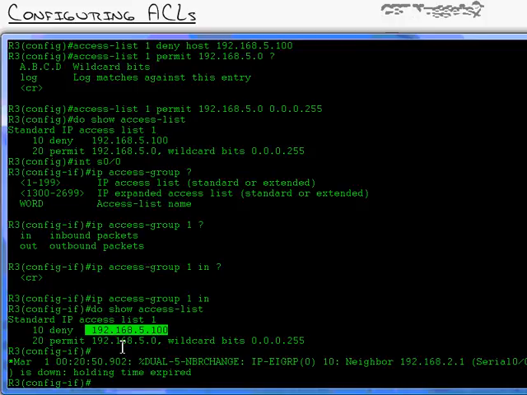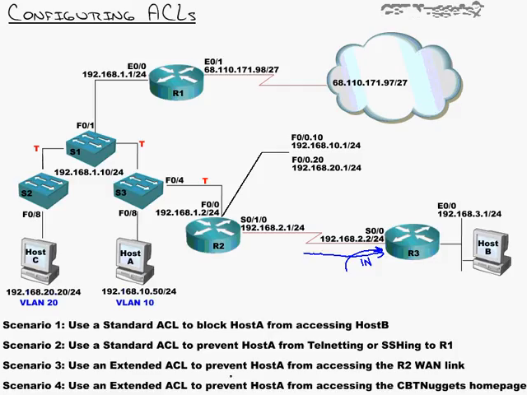Also, the implicit deny catches everything that does not start with 192.168.5.0. So you see a message come across the screen. Look at this. Neighbor 192.168.2.1 is down. The hold time or the dead timer expired. Want to know what just happened? We just severed connectivity to router 3.